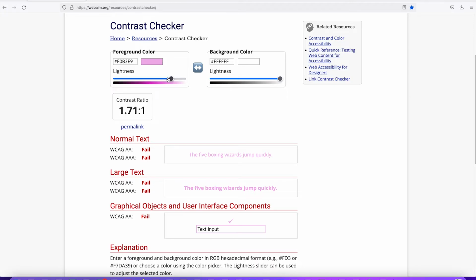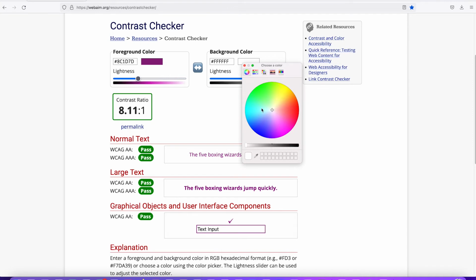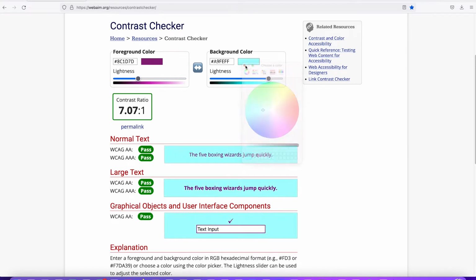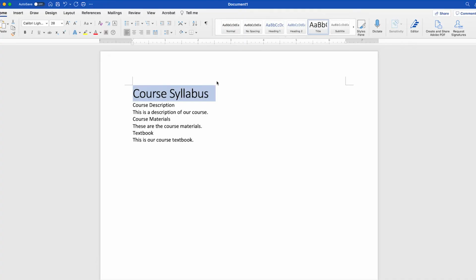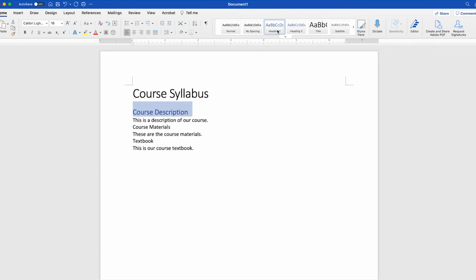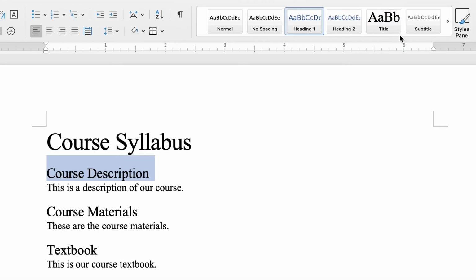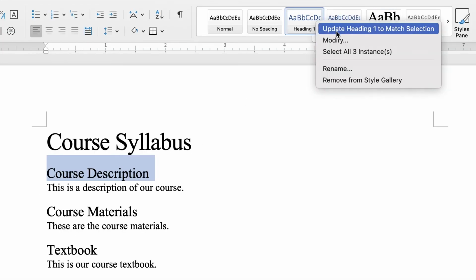You can check color contrast by using the WebAIM contrast checker. The other thing to check for is headings. Make sure you're using heading styles and not just changing body text. Here's how you do that in Word. You can also change the heading style to match the font or typeface you want.